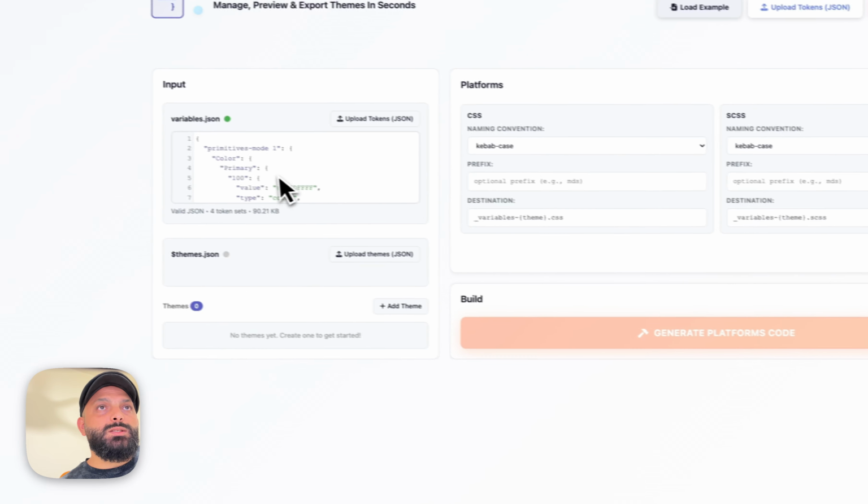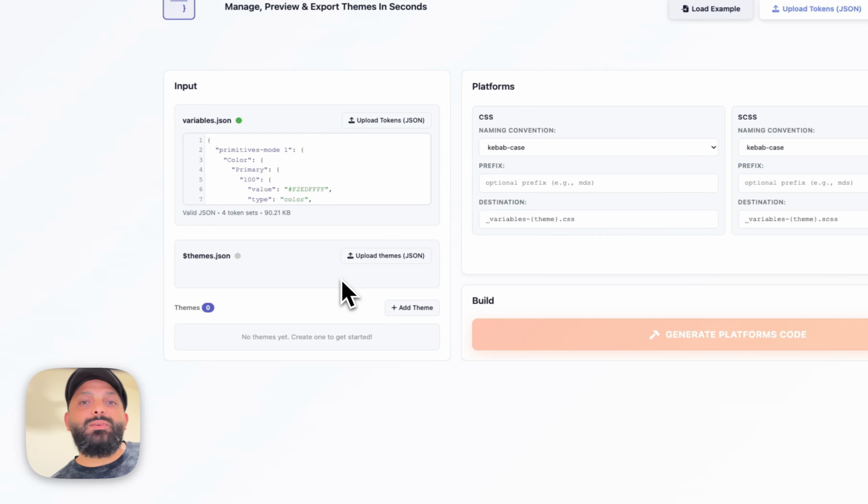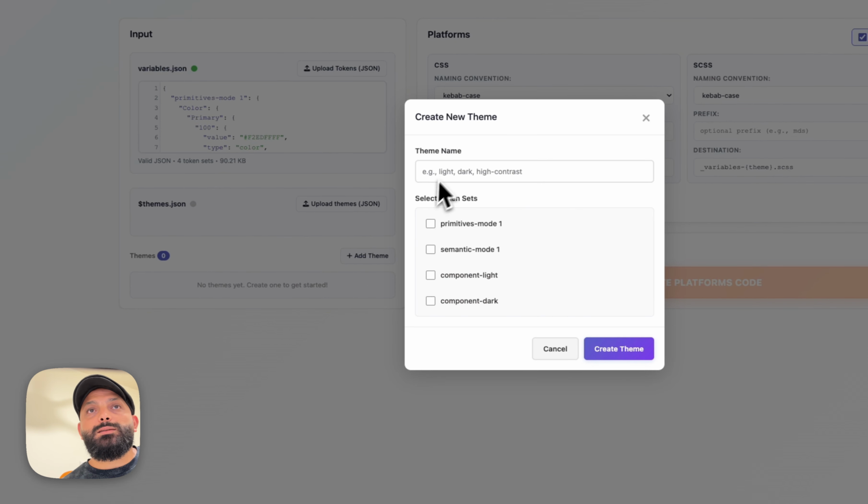You can see the JSON has been added here with no issue. And now we don't have a theme file to upload. I will show you later actually how this file can help you and save your time in the future. But now let's create our themes. Here, let's add the first theme. Let's say this is the light theme, contains primitive, semantic, and light mode.